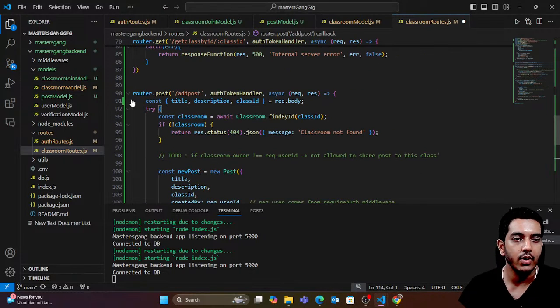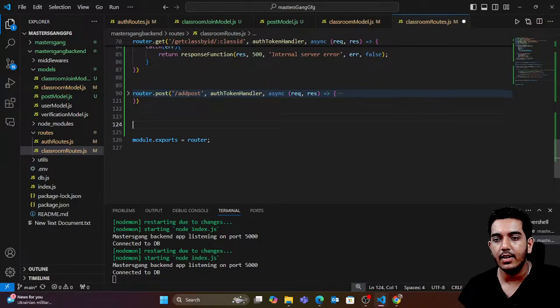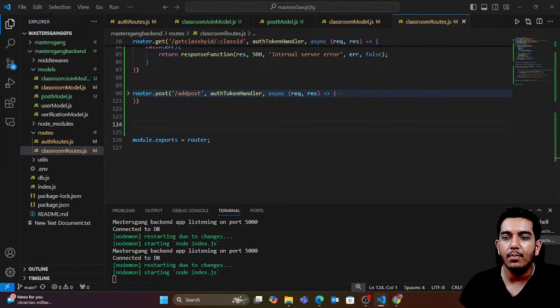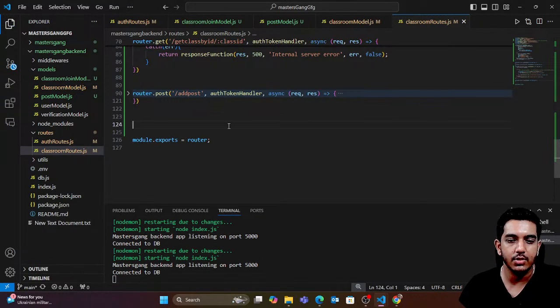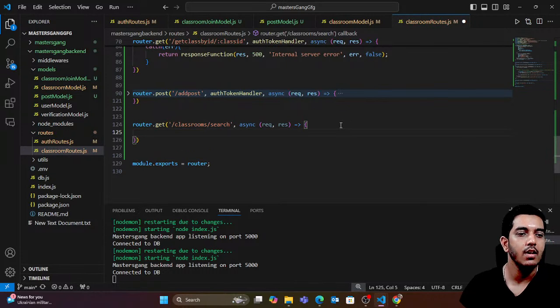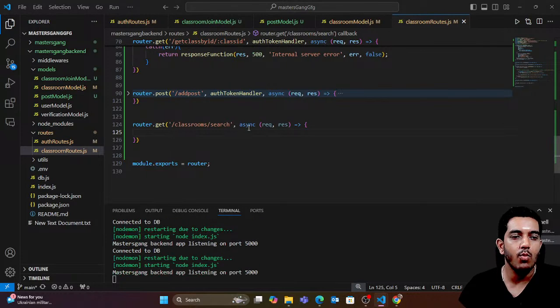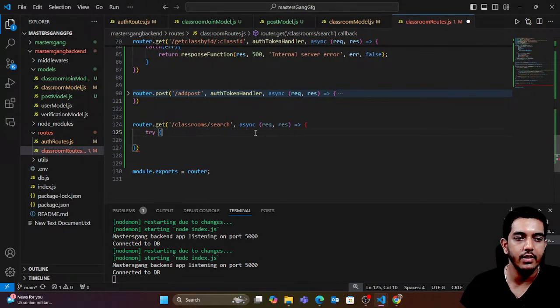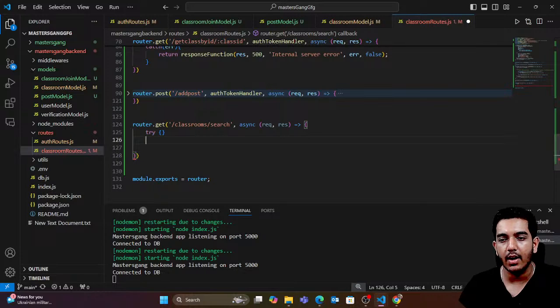Simple. Okay, simple route. So now after that, once we have created add post, now we need one more API to search the classrooms. Okay, so I'm just gonna go here and let's close this here. Now here I want to search the classroom by what? By classroom name, obviously. So in the try method, and then we have the catch method.